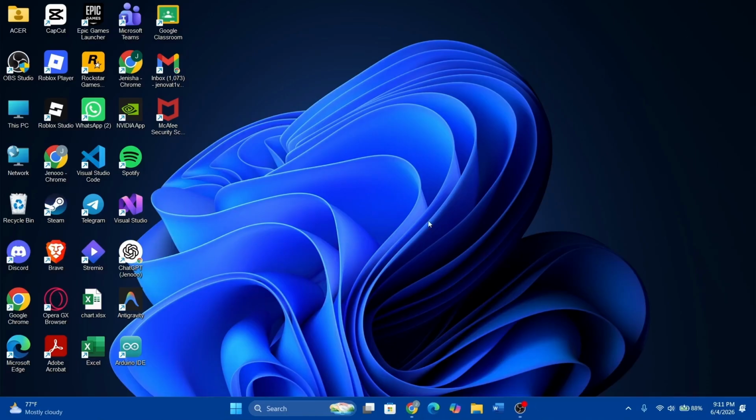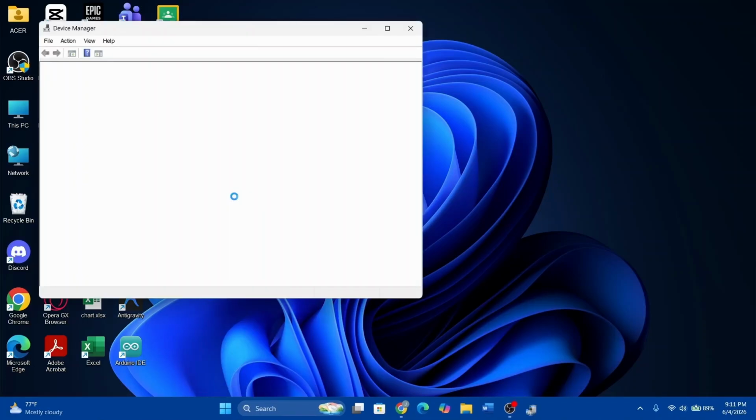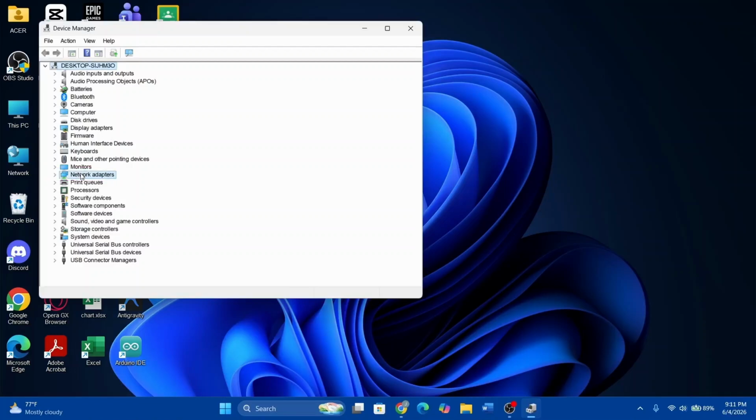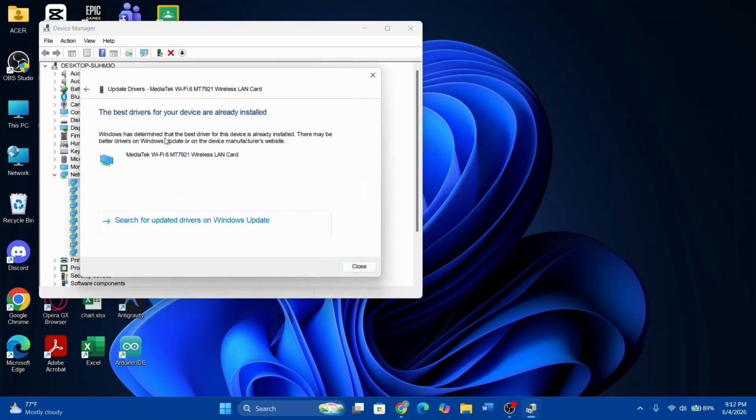From here, if casting is still not working, right-click on the Start button and click on Device Manager. Expand the Network Adapter section and right-click on your Wi-Fi adapter. Click on Update Driver and select Search Automatically for drivers. After this, once the driver is updated, restart your PC and try the cast again.